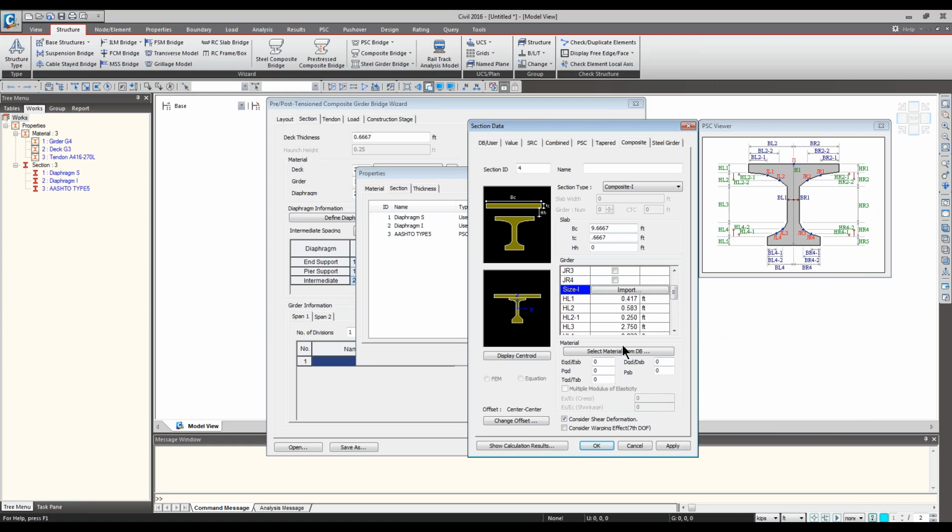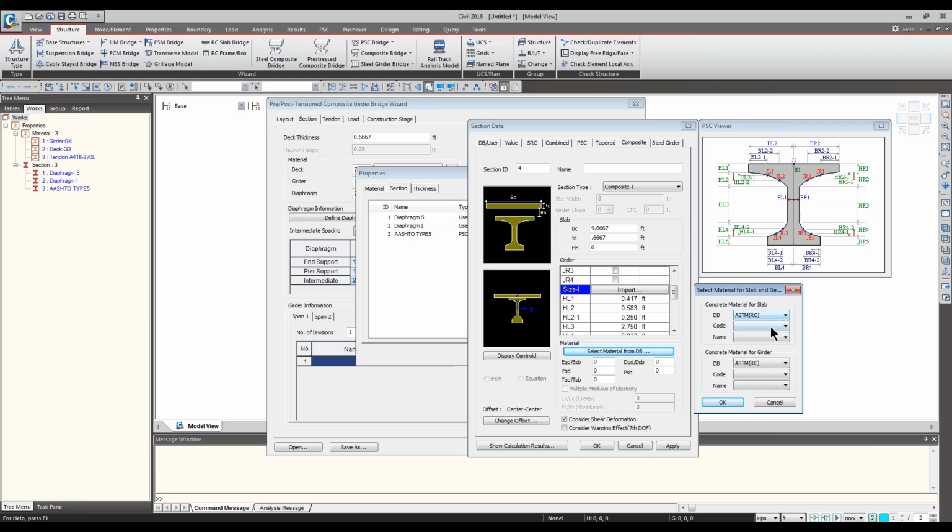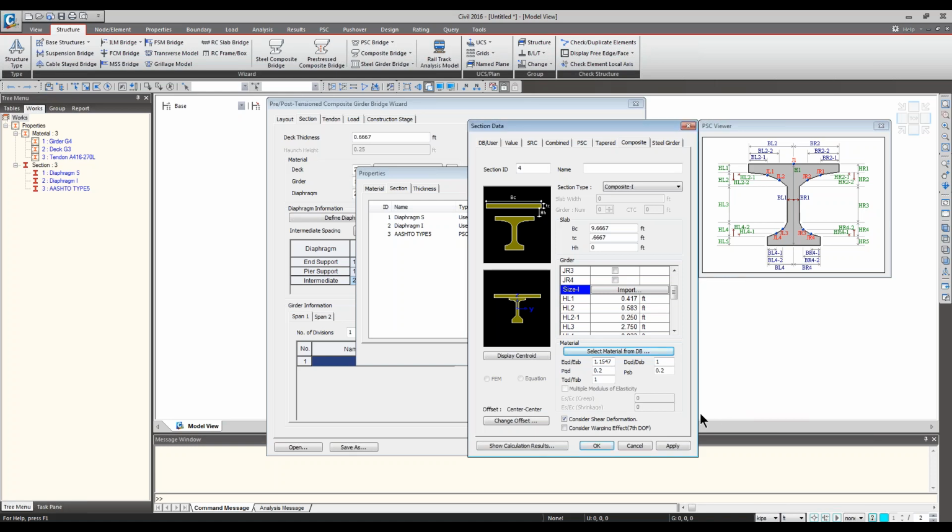However, we have to let the program know the different material properties of the girder and the deck portion. So I checked on this select material from DB and picked the material for the slab portion and the girder portion. Remember, it was grade 3000 and grade 4000 for the deck and girder, respectively. So I just picked them. Say OK. According to that information, the program automatically computed the modular elasticity ratio. OK. Now I'm done. Gonna say OK and exit out.